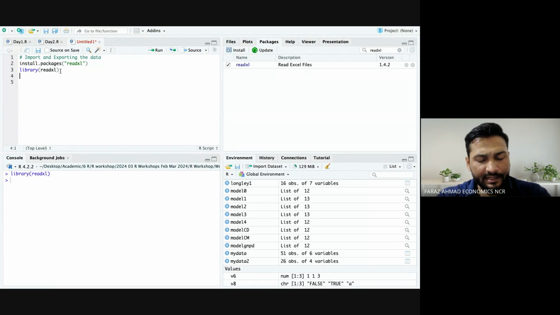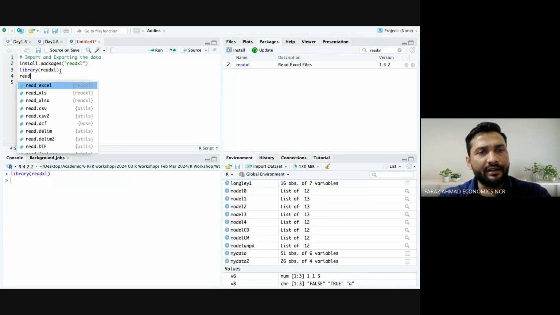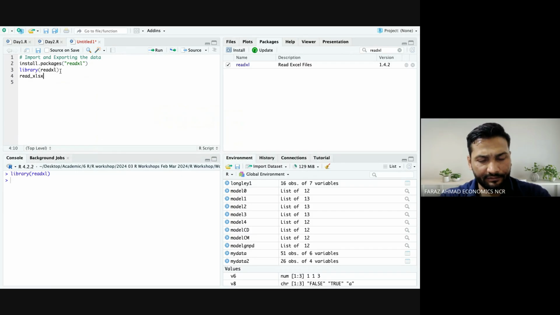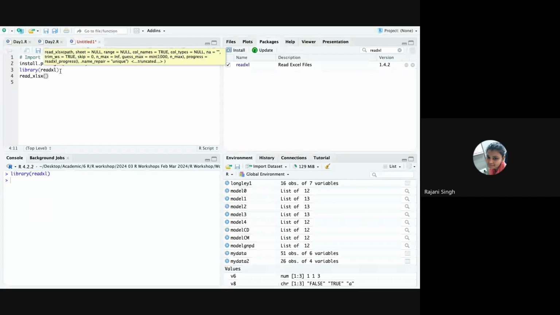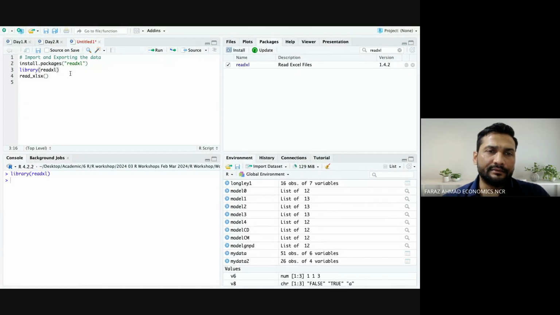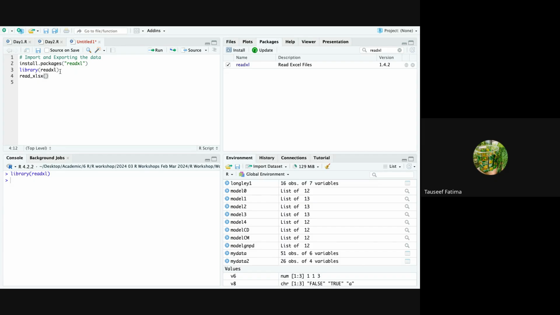So after doing this, you can write read underscore xlsx. So mine is showing error. Download binary packages. Okay. What about others? Sir, it's showing warning. Rtools is required to build R packages, but is not currently installed. Please download and install the appropriate version of Rtools before proceeding. MD5 checksum.